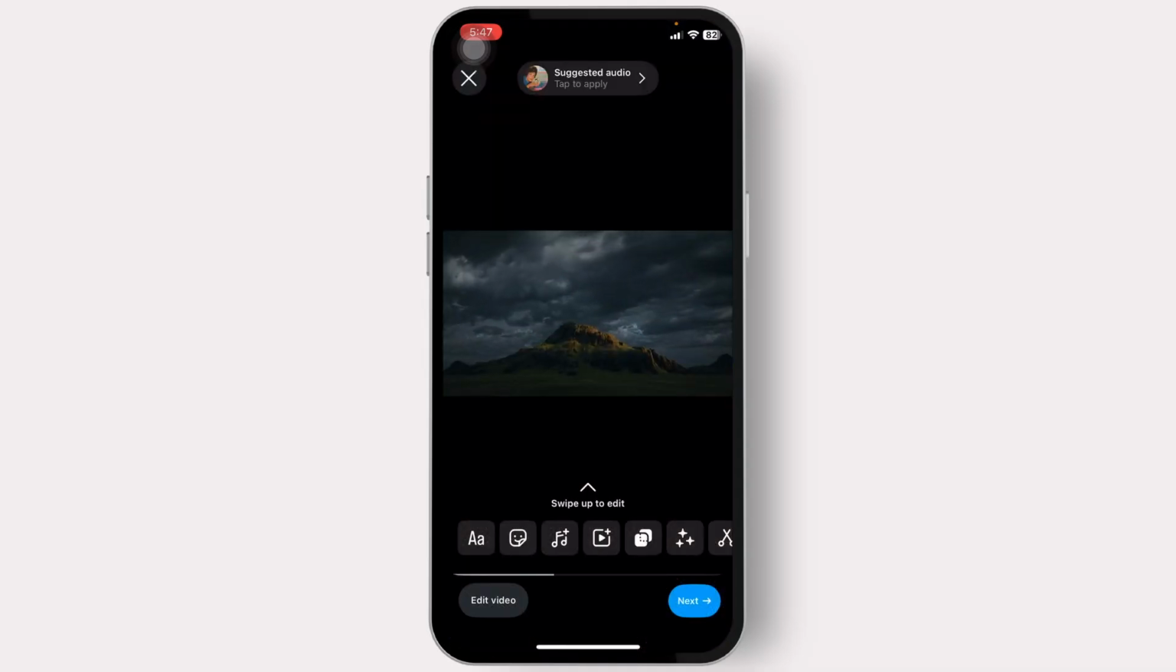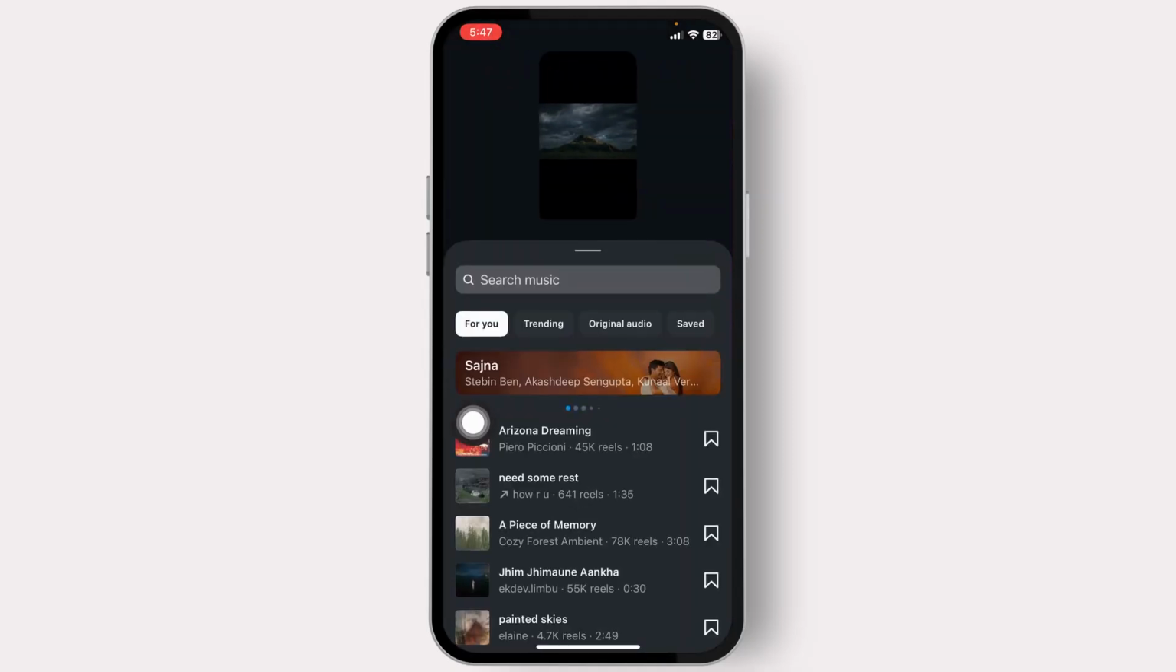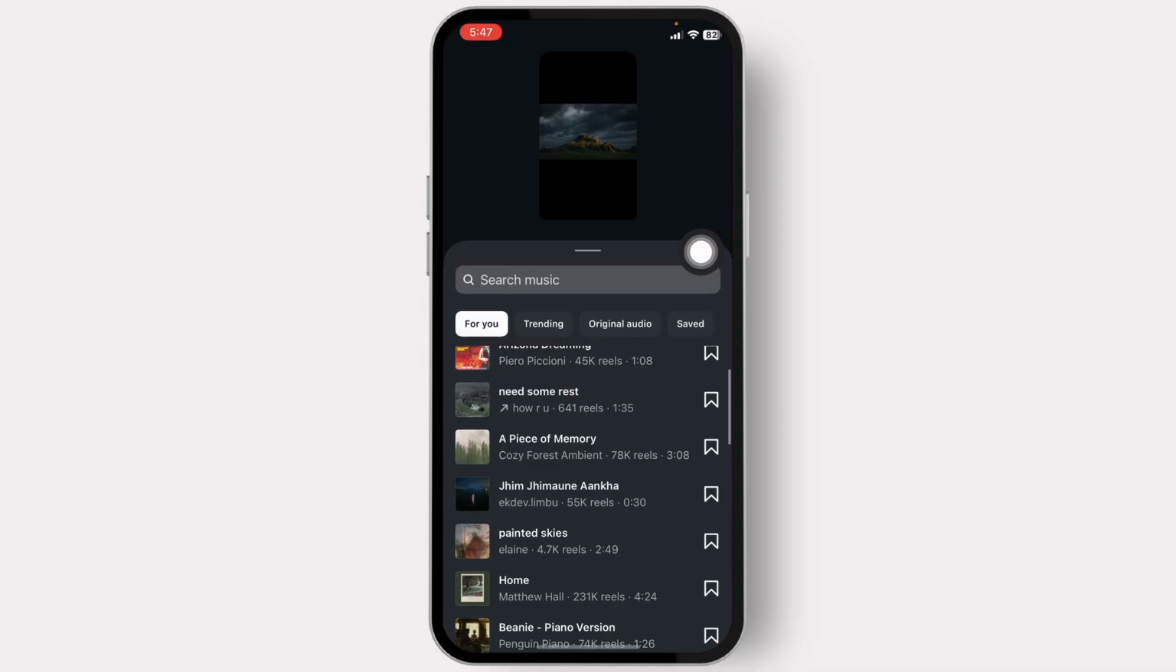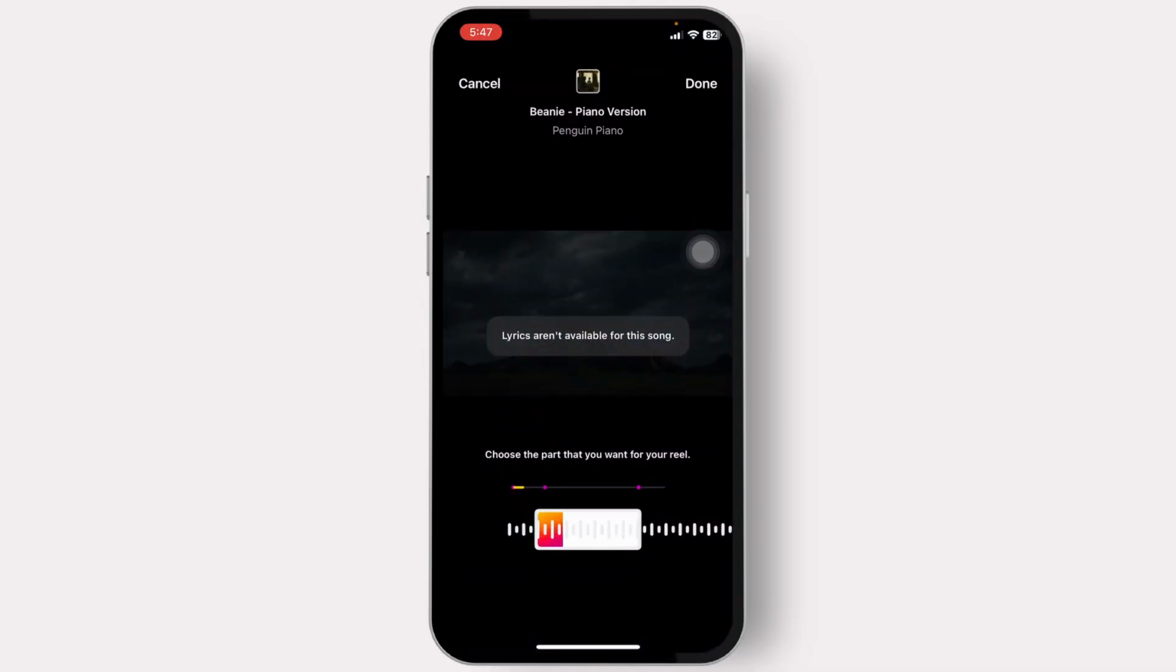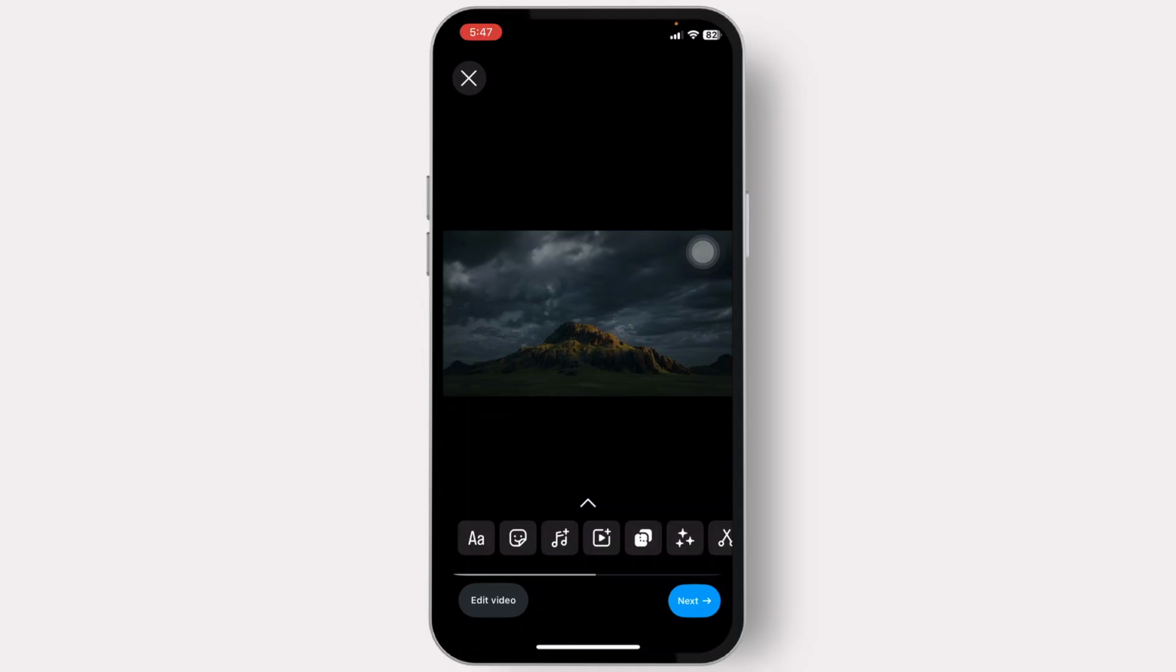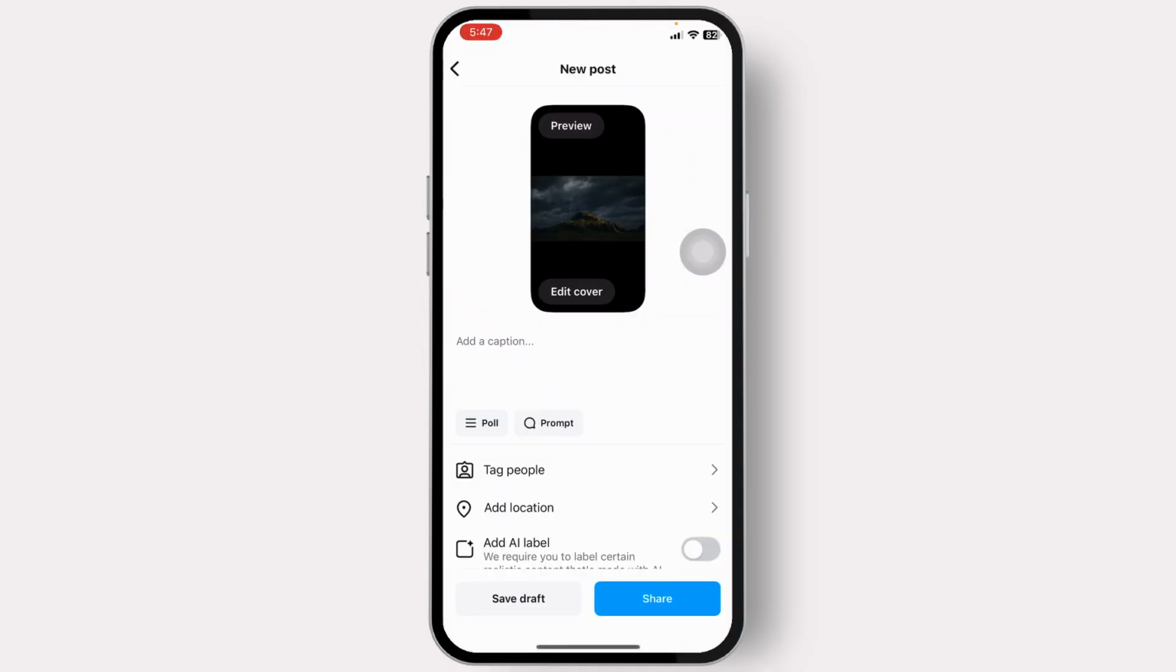After you do that, you will see a music option. So you can tap on this music option right here. After you do that, you can choose a music that you want. So you can select a music whichever you want and then choose which part of the music that you want to add. So let's say I'm just going to add this. And that's how you add a background music to Instagram Reel.